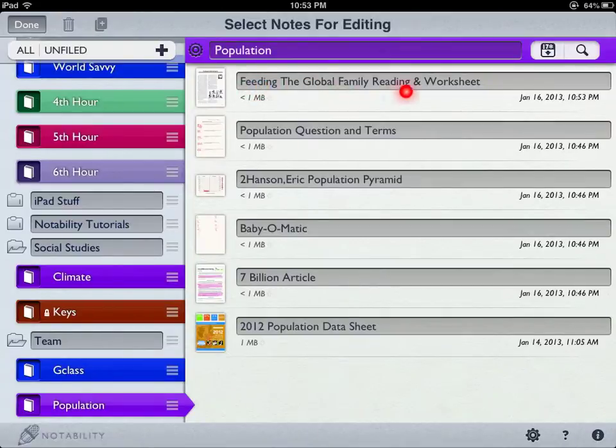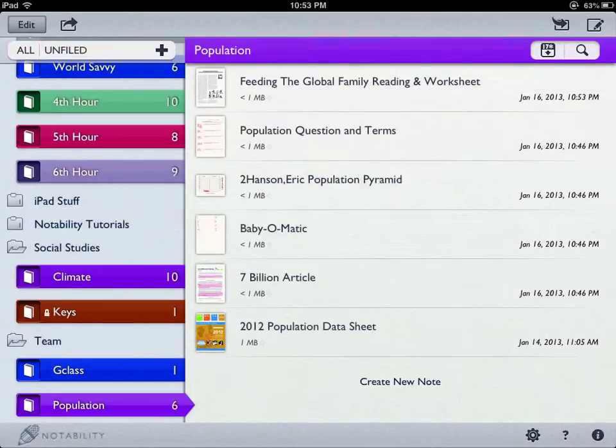As you can see, I have changed the name to Feeding the Global Family Reading and worksheet. The reason I'm having you do this is next week when I have you turn it in, I'm going to have you get rid of the reading and only turn in the worksheet part, but I'll explain that more next week. So after you're done changing the name of it, make sure you click on Done. When you've clicked on Done, then it should say Edit again, and then everything should save appropriately, as well as backing up to your Dropbox folder if that's all set up for you.